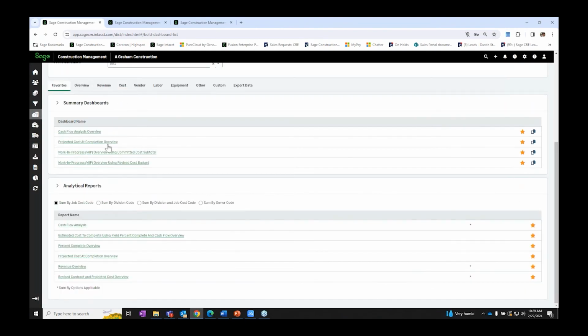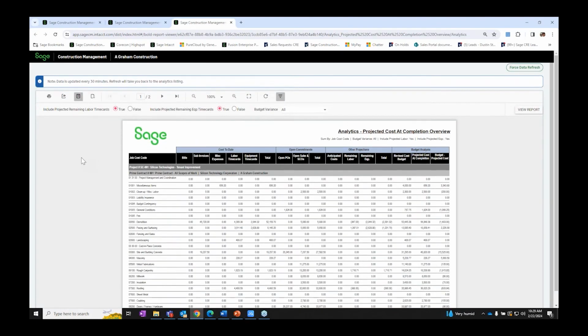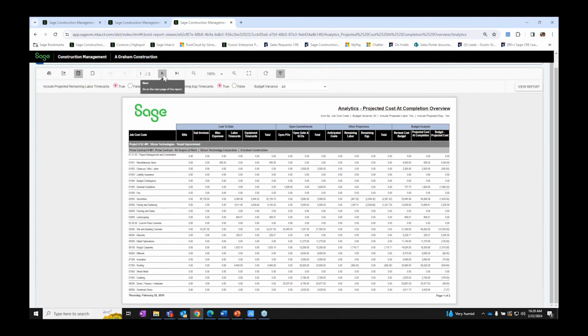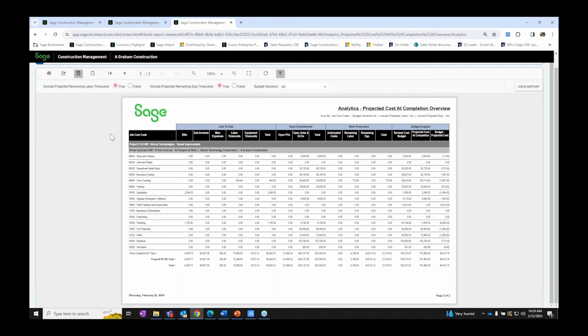If I come just here, I can show a quick example. So we have the projected cost of completion, both in a dashboard as well as an analytic report. And what that'll look like is we'll have a dashboard that'll show that information in a variety of ways, charts, graphs, heat maps, and then also an analytic report that's going to show that in more of a spreadsheet style here. I can easily tab through, view that information for the projected cost of completion using our open commitments and the budget analysis, and then also just go ahead and share this out, export, print off, etc.